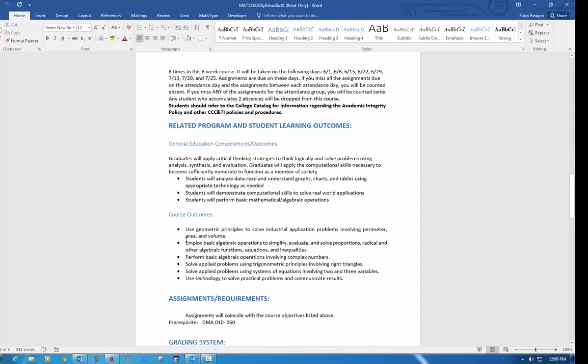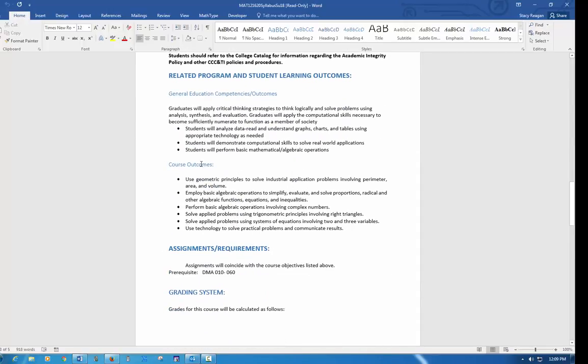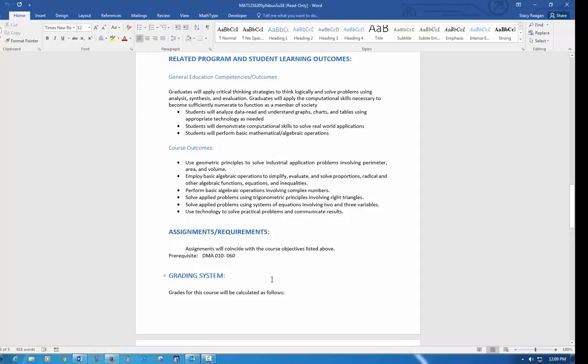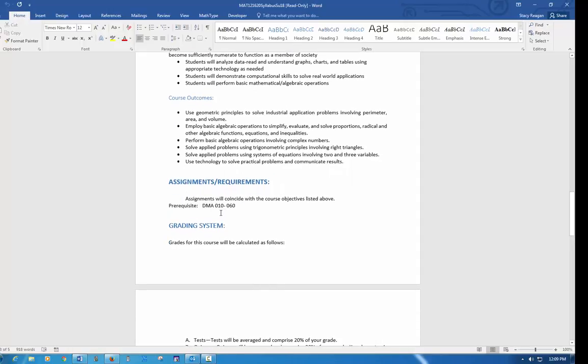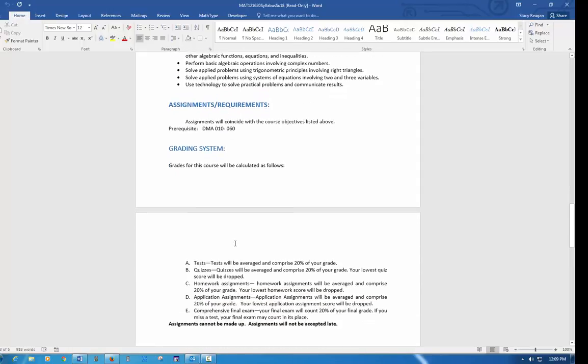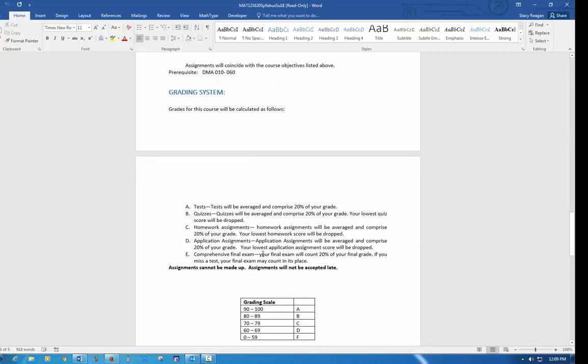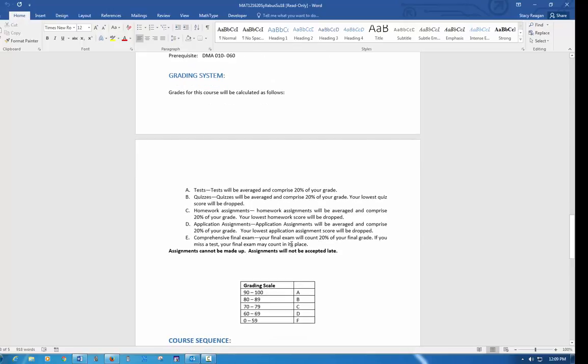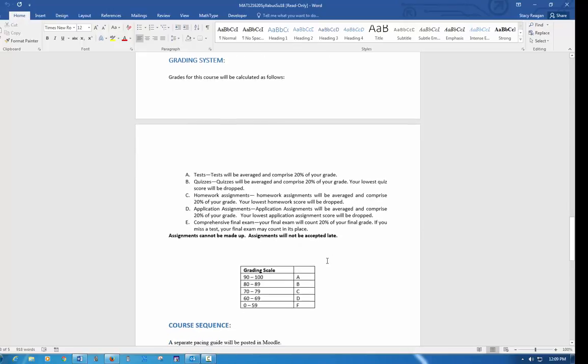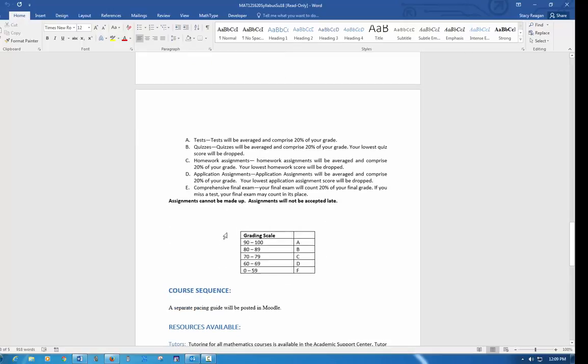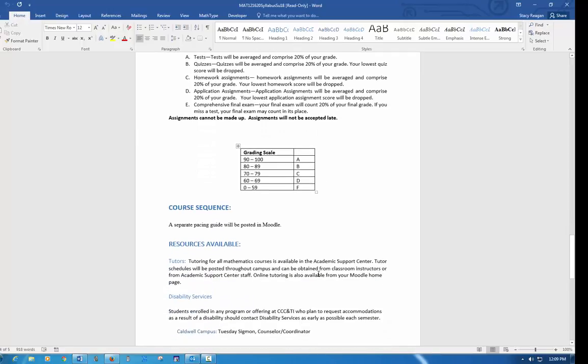Here are the course objectives, and that's what your assignments will be based on. Prerequisites, the grading system. Basically everything in here is worth 20% each. I drop your lowest quiz grade, I drop your lowest homework grade, I drop the lowest application assignment. If you miss a chapter test, I will take your final exam and substitute in its place. We have a 10-point grading scale.